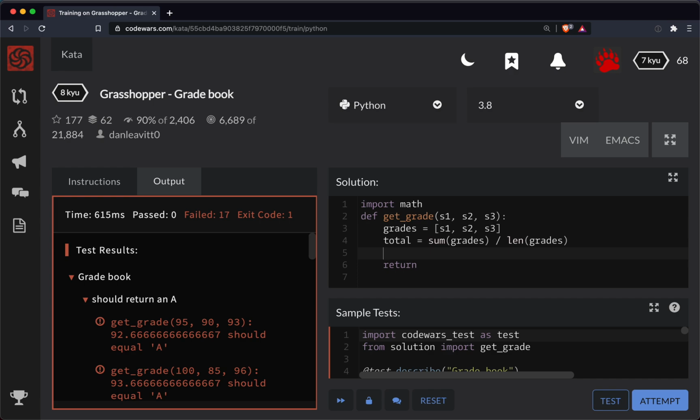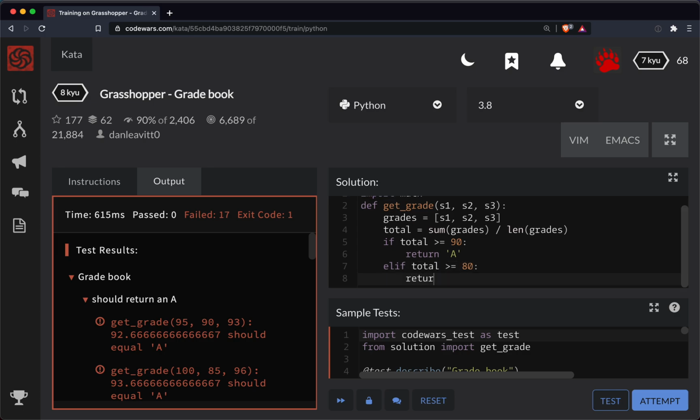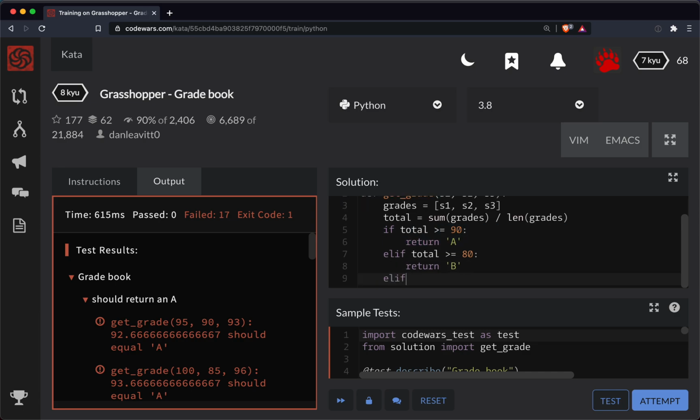Okay, so now we're gonna do a bunch of ifs. So if total is greater than or equal to 90, we're gonna return A. Elif total greater than or equal to 80 will return B. So keep in mind, like something like 95, this is going to be the first thing that returns true, and then we break out of the whole conditional. So we'll do elif total greater than or equal to, we need to be copying and pasting here, I think.